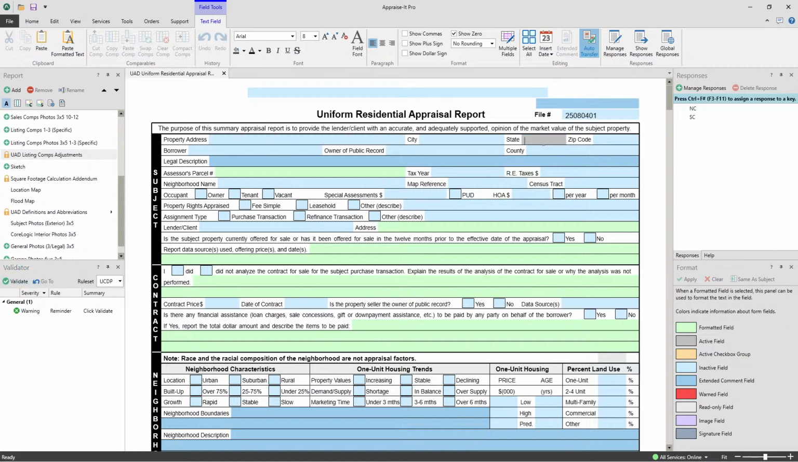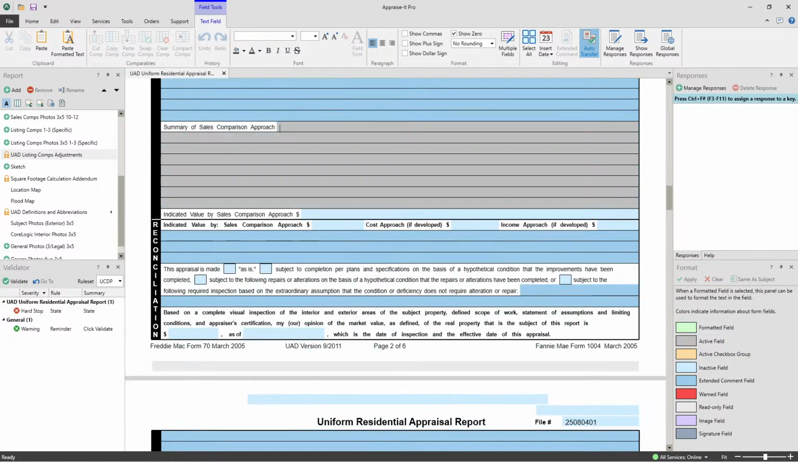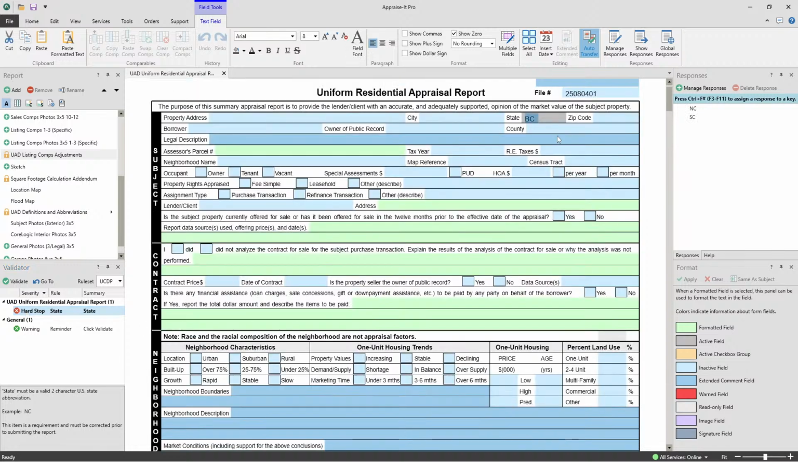The easiest way to see how real-time validation works is for me to type in NC in the state and tab out. It's happy with that. Nothing happened. Now, if I've got a fat finger and I type in BC instead of NC, now it turns red. And if I happen to be in a different part of the report and I notice over here that there's a red X that says hard stop state, I can go, well, what's that about? I can single click on it and it'll tell me state must be a valid 2-character US state abbreviation, example NC. So now if I double click this, it'll jump back to that particular field and I go, oh, okay, I'm a bonehead.